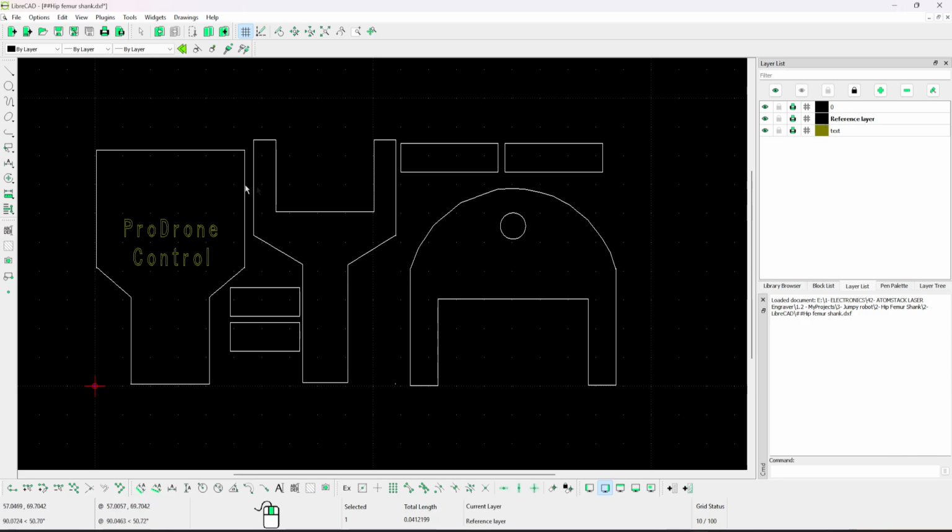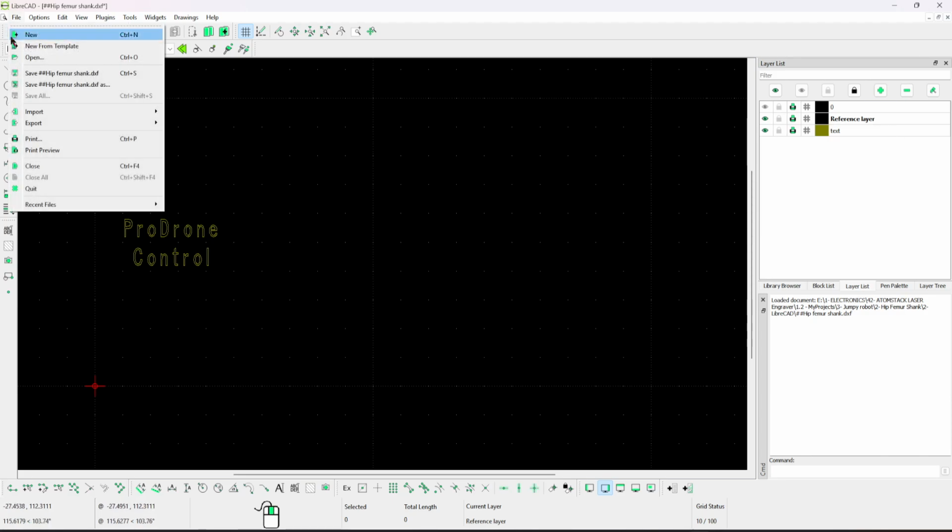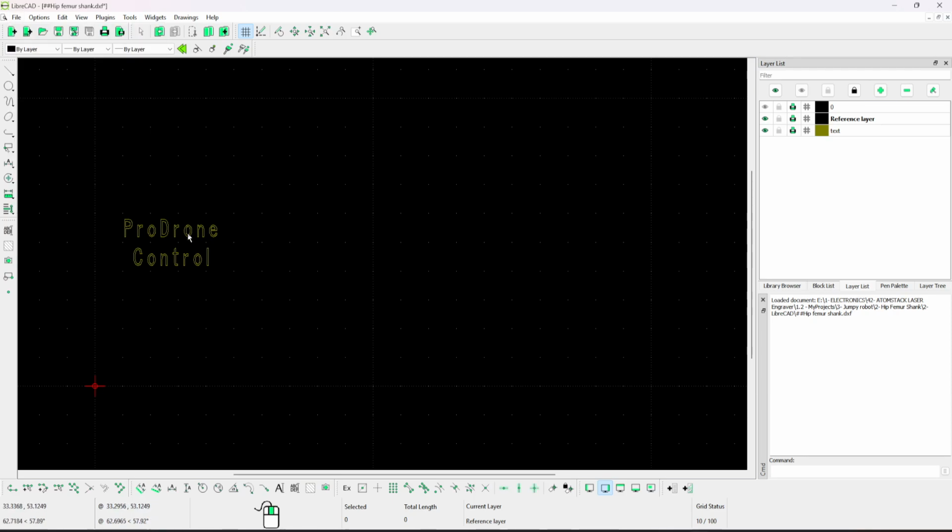If I show the text layer, I can position the text layer at some proper location, here or here, wherever I want to. Okay. And now I'll just hide the design layer, make the text layer visible, and make the reference layer visible as well. When I export this part as SVG, what will happen? This text will be at the proper location in my design.